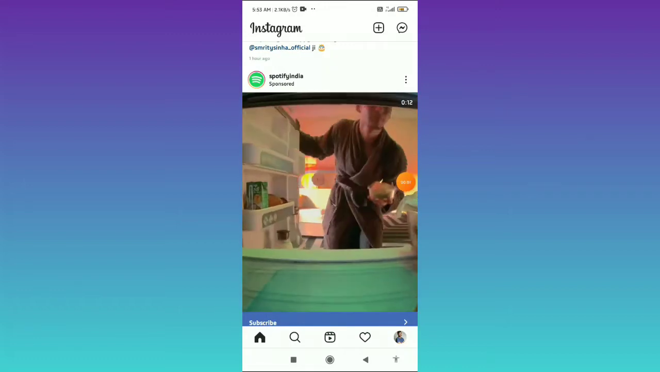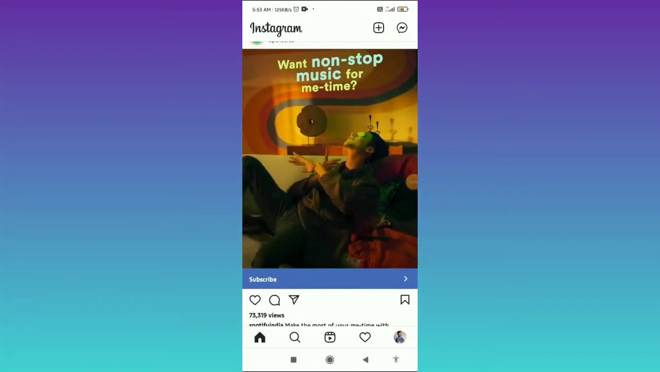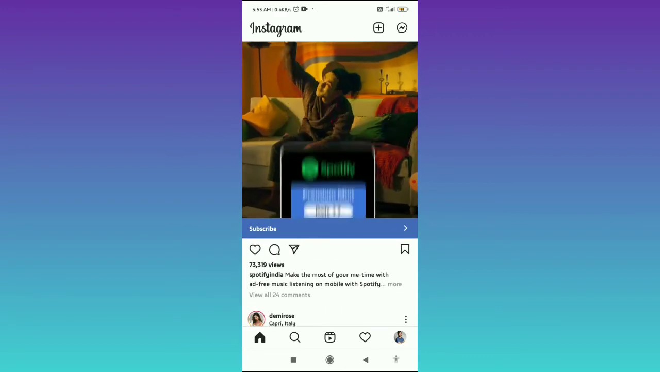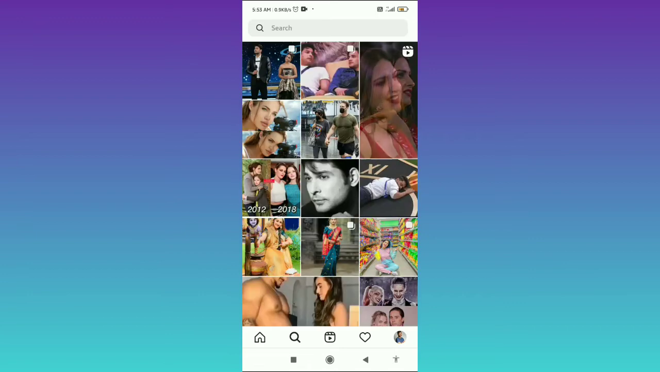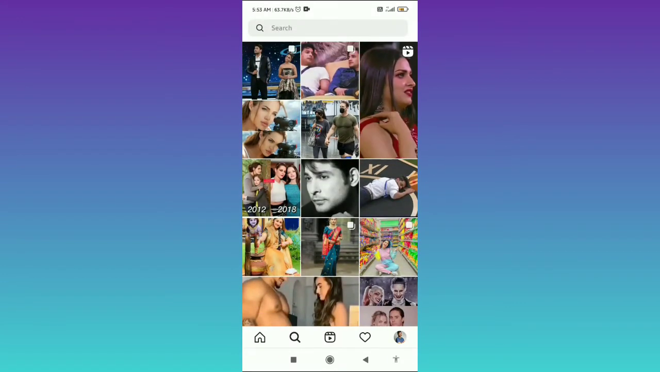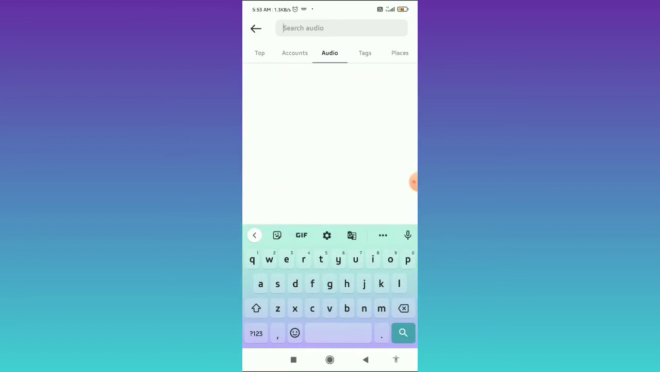In this video I am showing you how you can search for audio on Instagram. So firstly, you have to open your Instagram app, and then you can open your explore tab or search tab. Tap on the search button at the top, and here you have to go to the audio tab, and then you can search the audio.